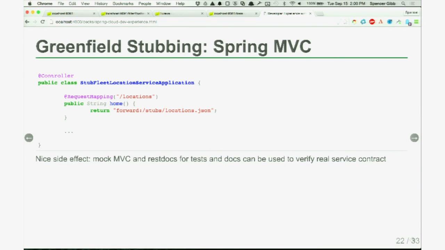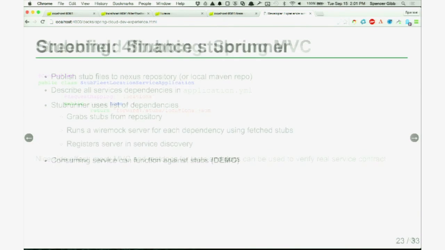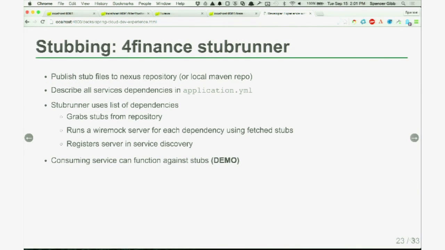So this would be something for Spring MVC, right? So /locations. In fact, this is what we were using last night. Yeah, exactly. I didn't show you the code, but it's just a simple Spring MVC forward to a static resource. Very simple. You can do gets and posts. It's a little more challenging to do some of the more complicated interactions, like anything stateful, but it works pretty well for simple cases.